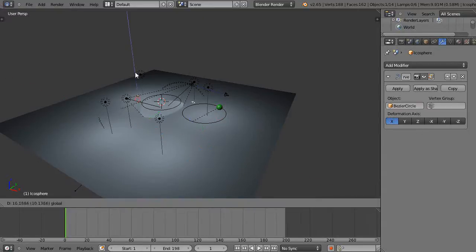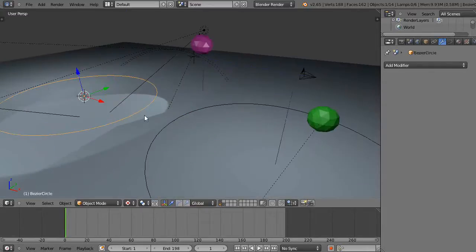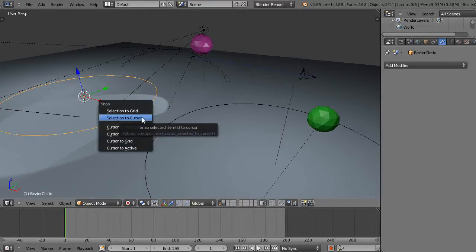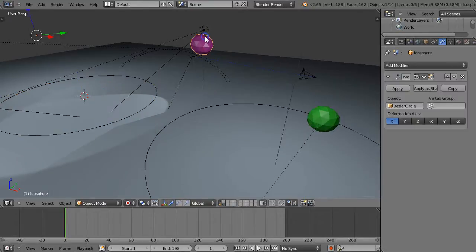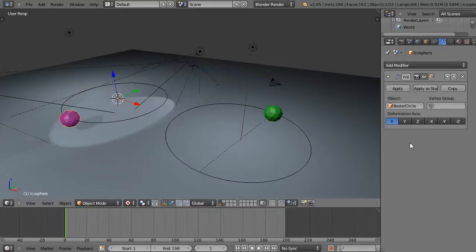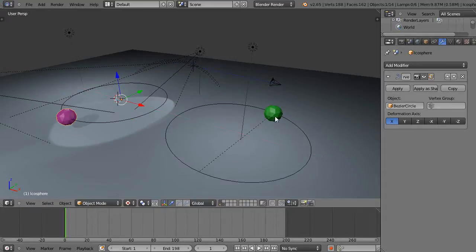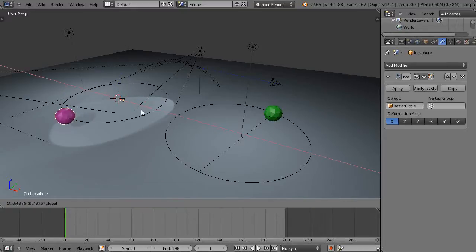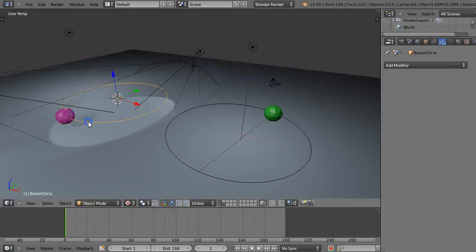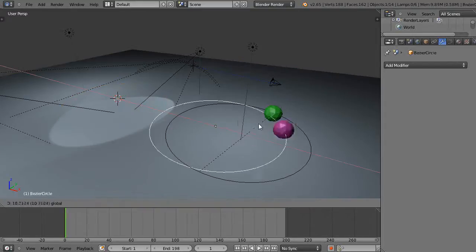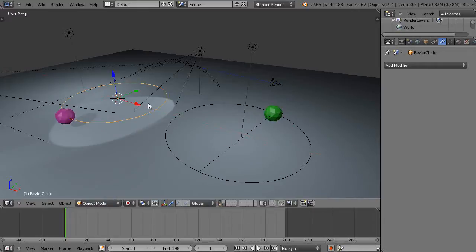Let me move that back up. I'm going to put that back to the center, so you've got to reset that thing. Selection cursor to selected, selection to cursor, like that, and then I move it on X again, and it follows the curve. So the one allows you to control it over time, and the other allows you to control it by location. I could move this sphere, or I could even move this circle. By moving the circle, you're moving the object around the circle as well, like that.